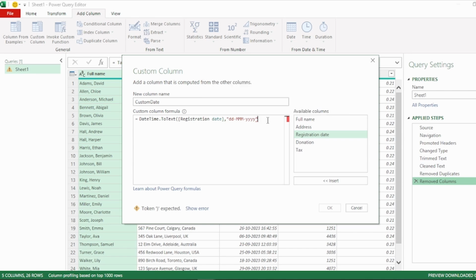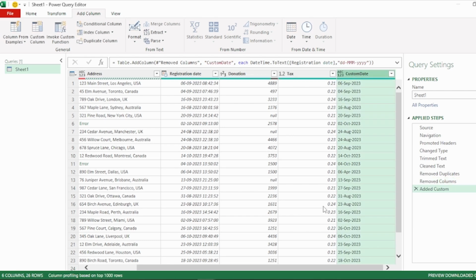So let me close the parenthesis here and I will click on OK here. You will notice here that Power Query adds a custom column, custom date column. The day as usual, then first 3 letters of the month, then full year separated by this dash. So that is how you add a custom date format in Power Query.